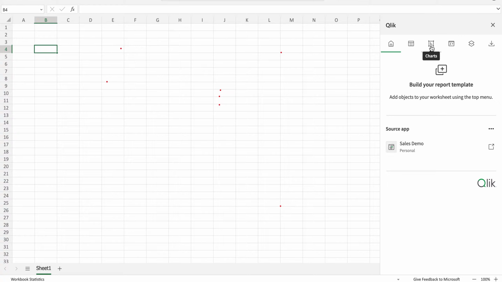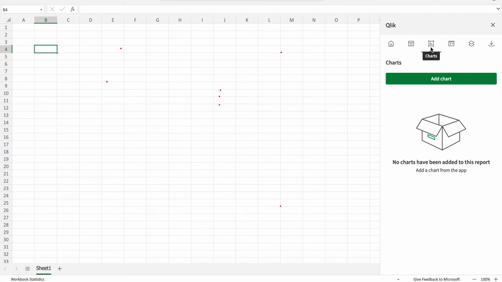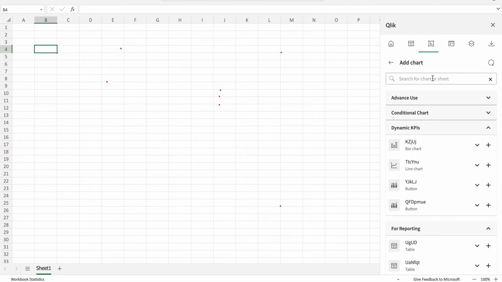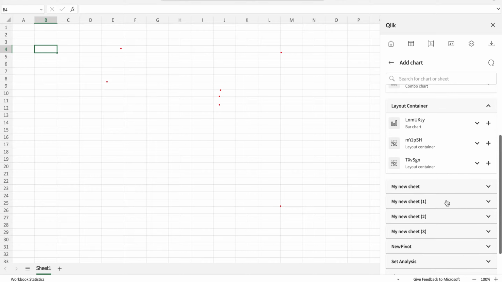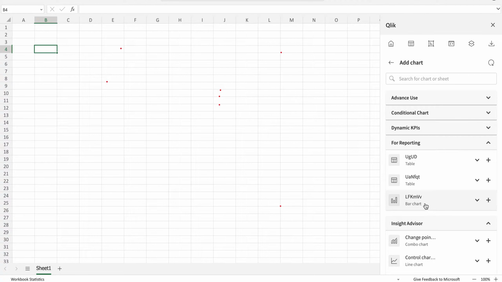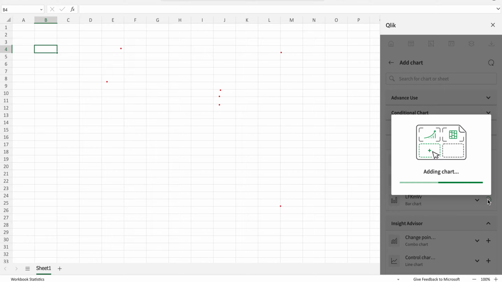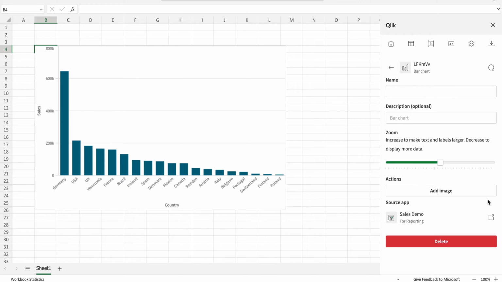This one is the simple image of any chart that you have. By default, there is no chart, but if I click add-on here, all the objects, all the sheets are here. So what I'm going to do is, I have created this for particular reporting. I'm just going to press add in here, and it has started taking that into this Excel memory. So I have that in here.